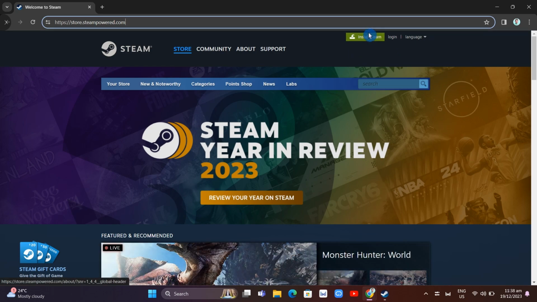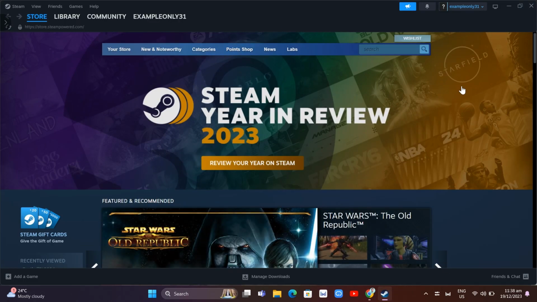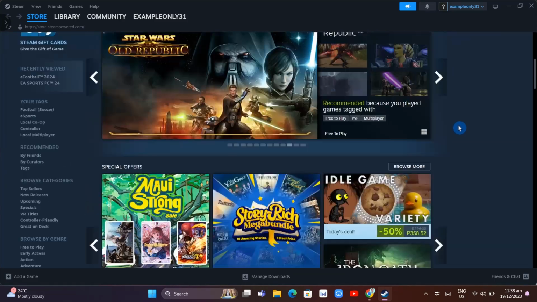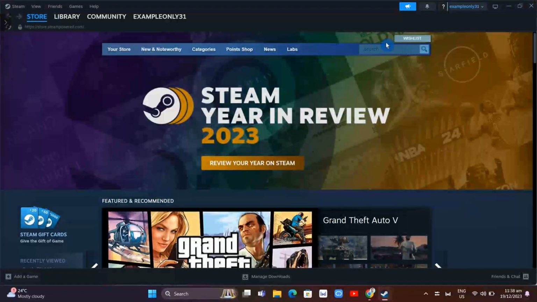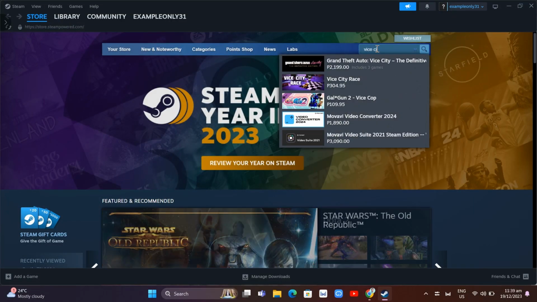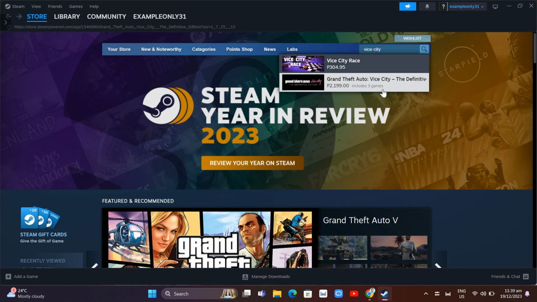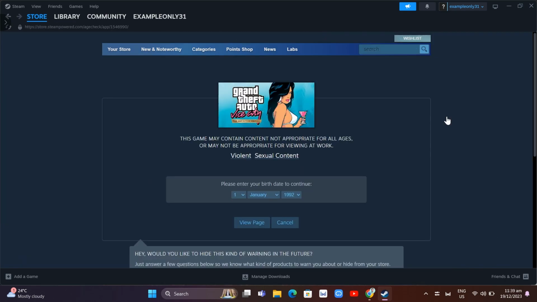Now, once you install this app, you'll find this interface. Now, if you want to download GTA Vice City, all you need to do here is just click on the search box right there at the top right-hand corner. And you just have to search for Vice City. And here you will find Grand Theft Auto Vice City. So we're going to click on this game right here. And then you will find this page.